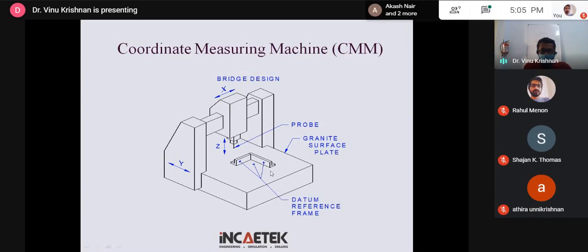One of your datums will be the granite base plate, or the surface here, which is highly precision ground. Most of the costlier CMMs use the granite plate, and then you can have other datum surfaces as well, two perpendicular ones as you have seen. Those you can use as the reference.